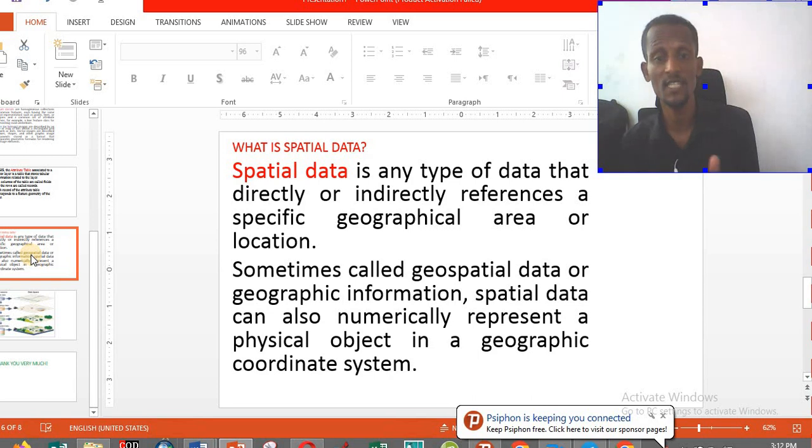Very nice. Sometimes this spatial data is also called geospatial data, or geographic information data. You see, we call it by three names: one, spatial data; second, geospatial data; third, geographic information data, which is always based on a geographical area or location. So spatial data can also numerically represent a physical object in a geographic coordinate system. The other key point in geospatial data is coordinate data, which means the value of x, the value of y, and the value of z, which represents the elevation. The coordinate data x, y, z is the geometry when we represent it numerically, geographically.